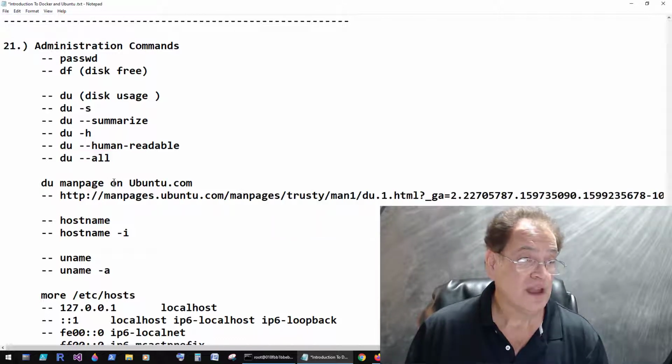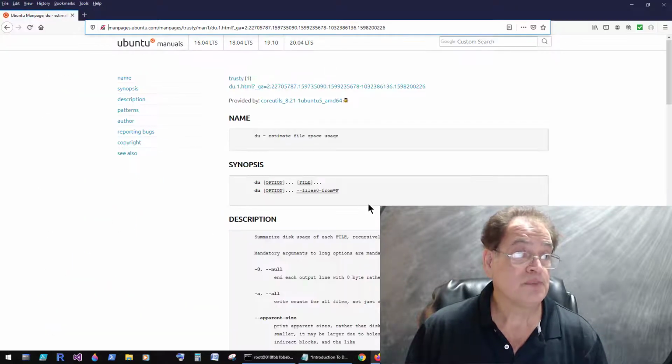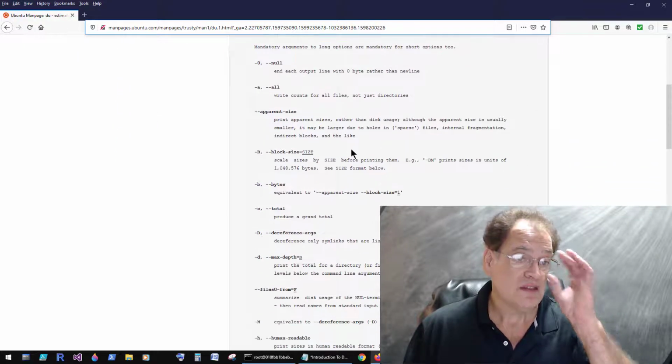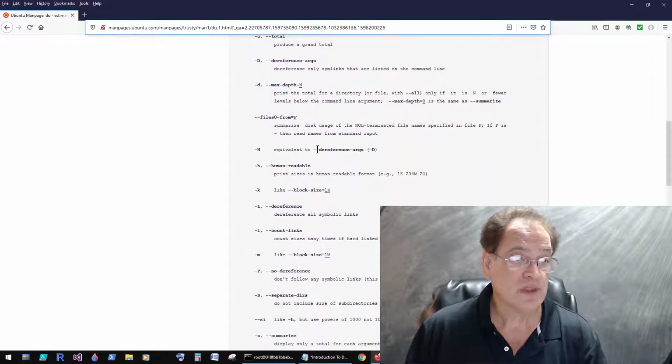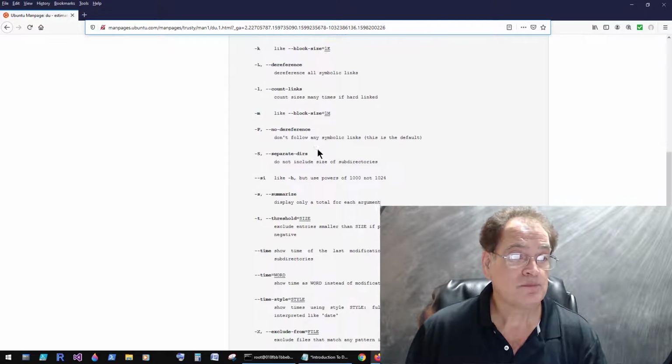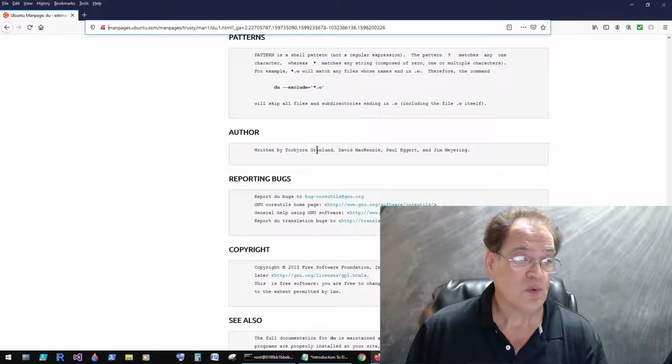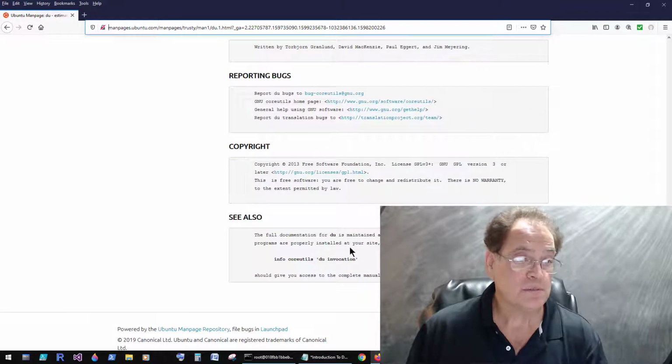There's a DU man page on the Ubuntu website. That would be here. So here you can see DU is an estimate of file space usage. And there's many switches. Just depends on what items you want to see.